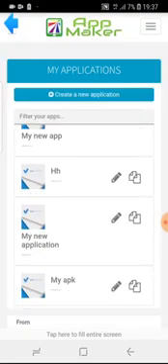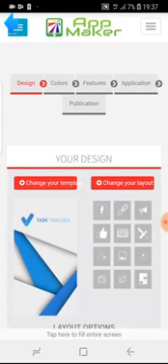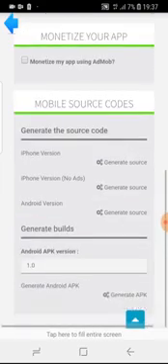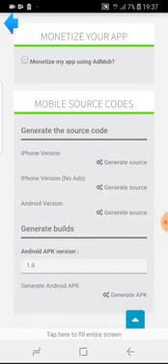Then you will go back to your app, like My APK, that was my app. You click on the edit icon. Then you go back to publication for your app. Once you are in the publication page, it will be visible now, the mobile source codes page, where you can generate the source code for iPhone and Android, and the APK also you can generate.